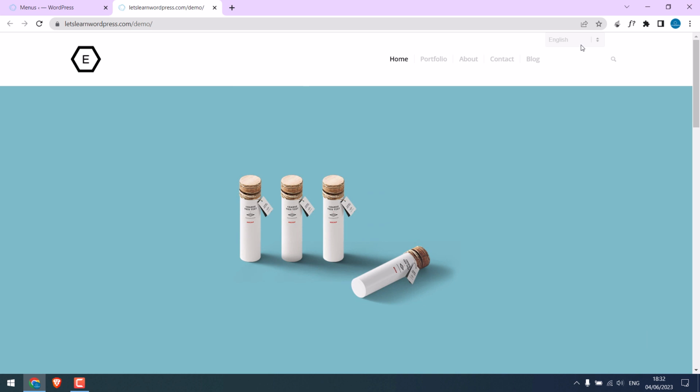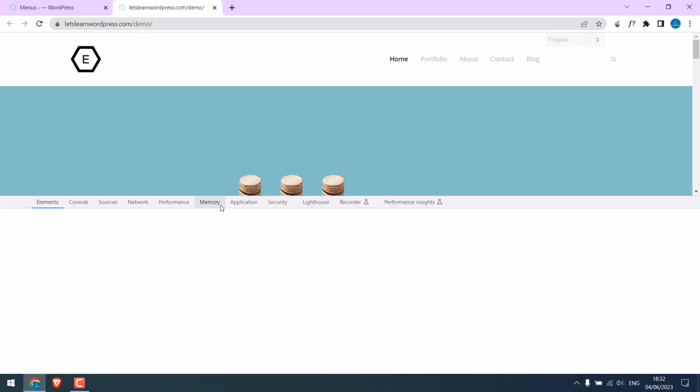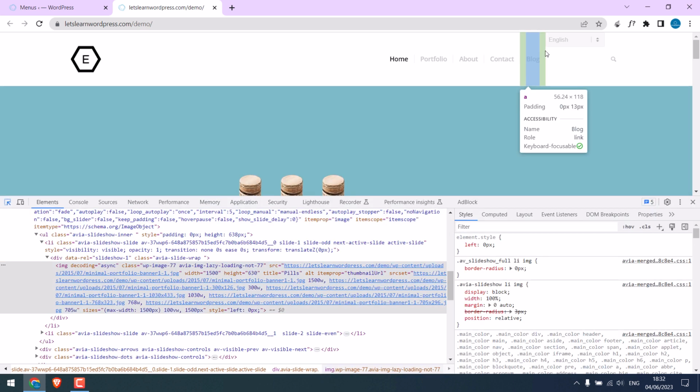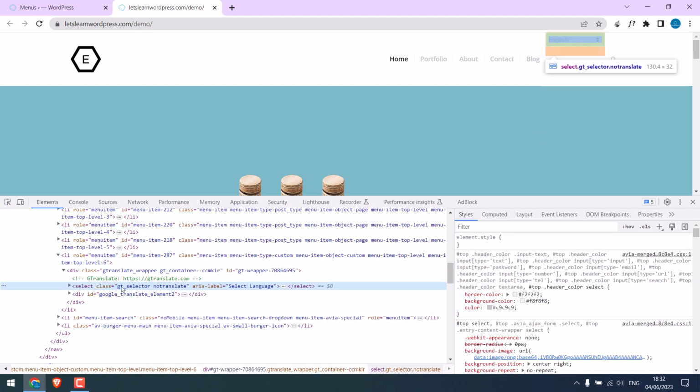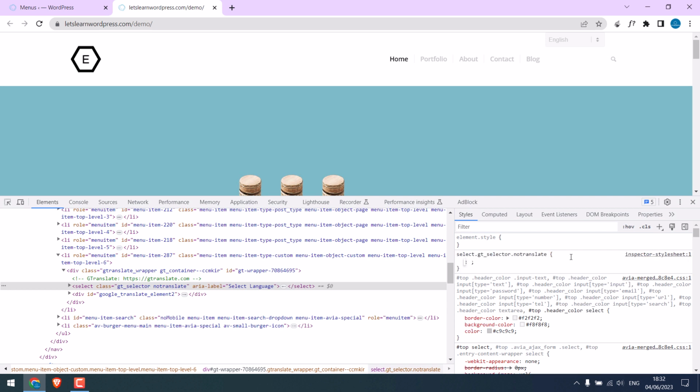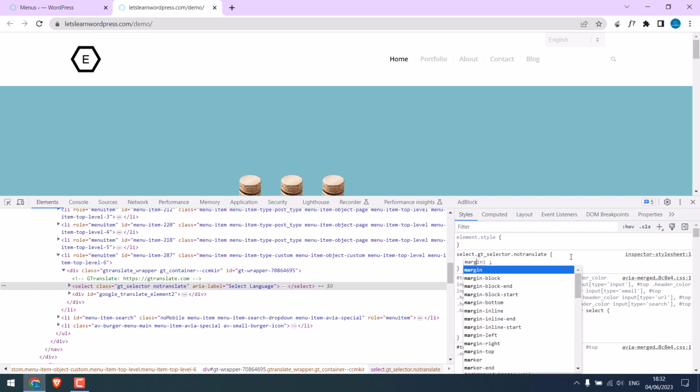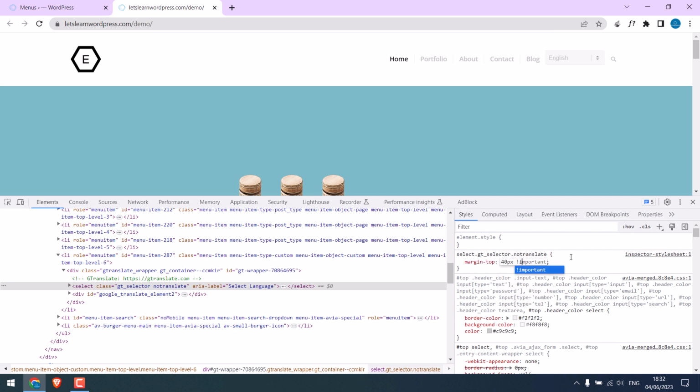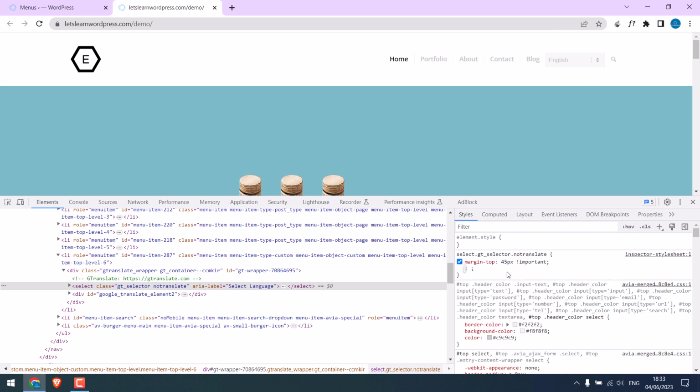Now let's position this. The CSS really depends on your theme. This is using Enfold theme. Right-click and go to Inspect. Click here and click here. So here is the class name. Click on this plus icon. Now write your CSS. Margin top CSS will work. Adjust the value as required.